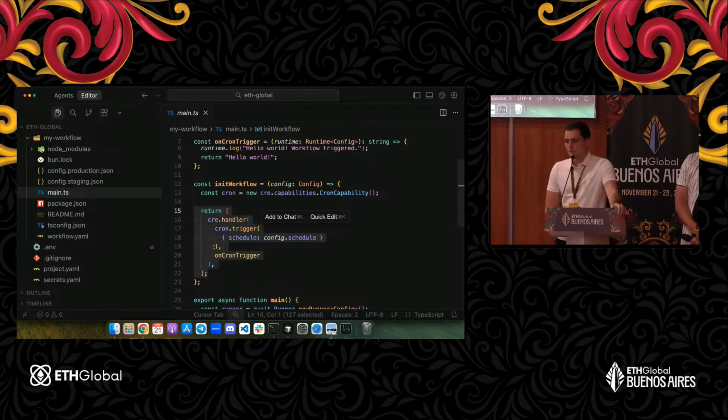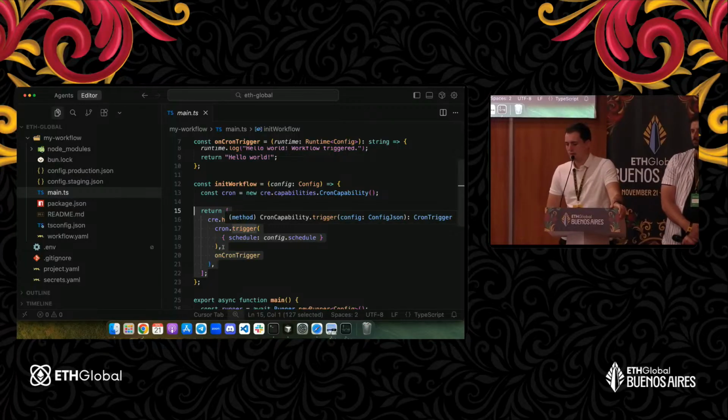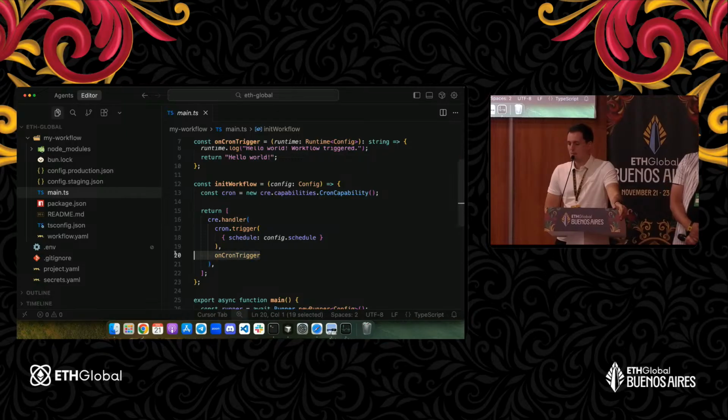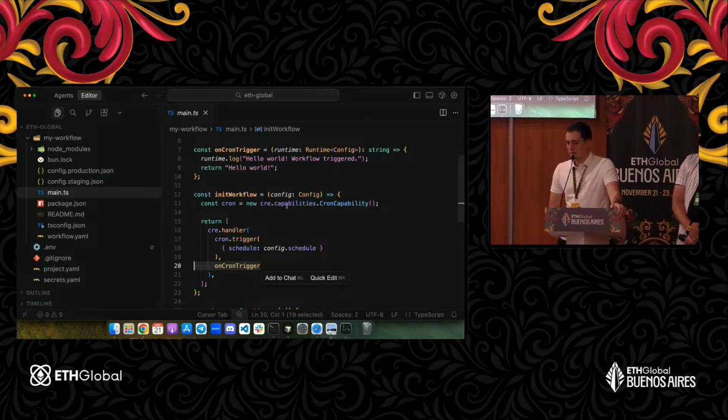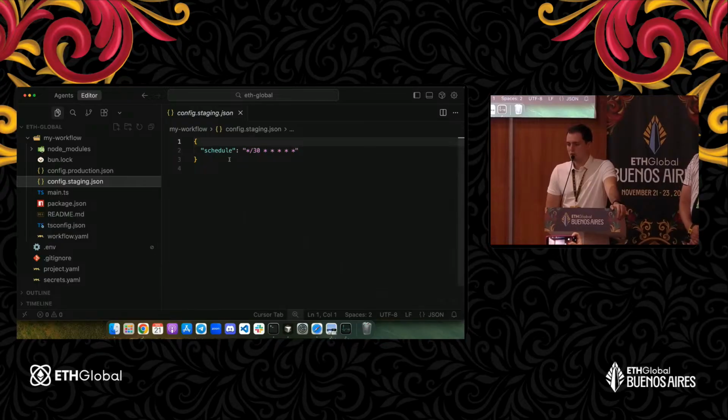And if you remember this slide, you see the array of handlers has two things. It has a trigger and the code, right? So the trigger can be cron, API, log event, and then some action. So over here, what we're returning is an array of objects which has a trigger and some function that's gonna be executed. Okay, so schedule is coming from this. This config over here at the very beginning is what's reflected in this JSON. So you see I have schedule here.